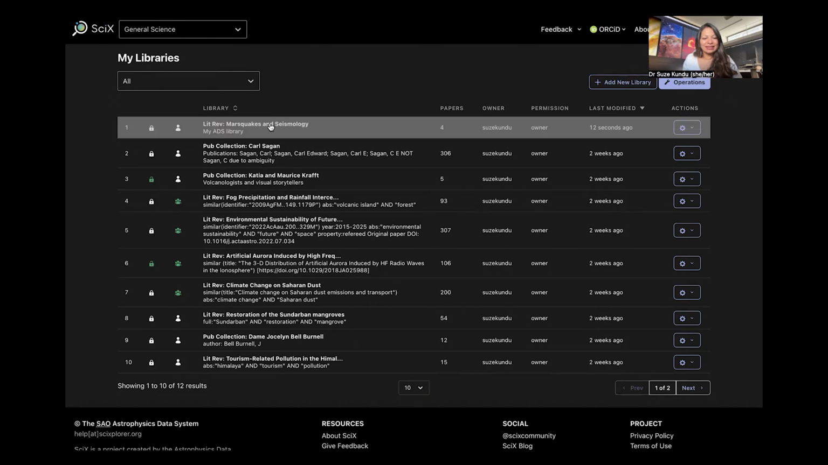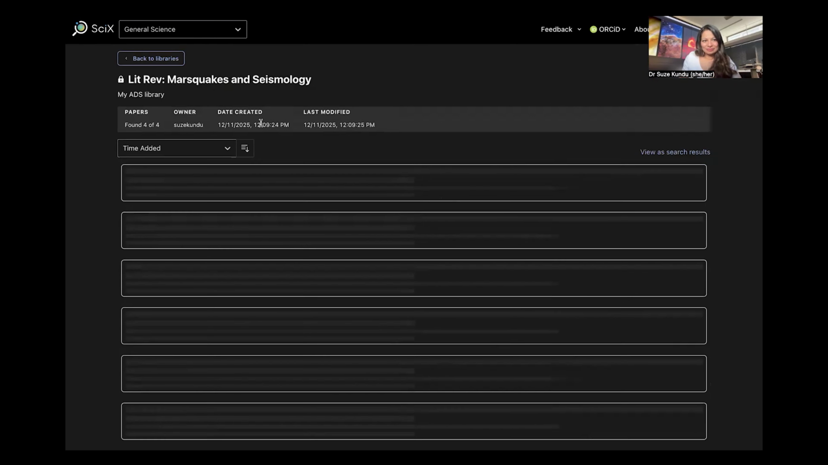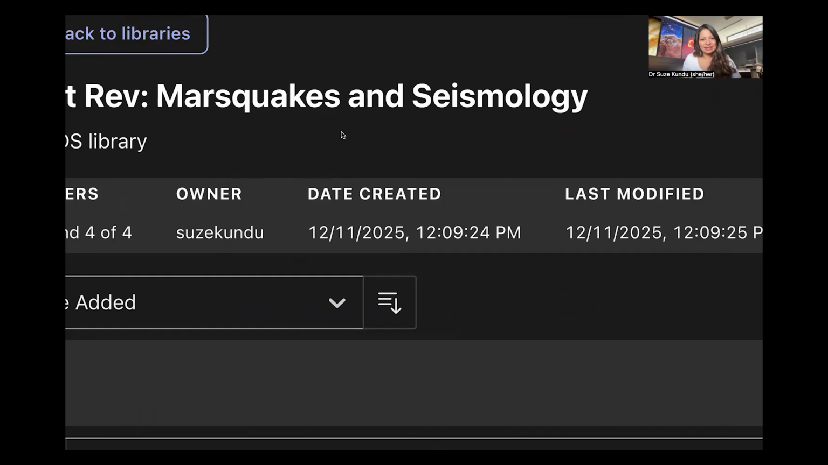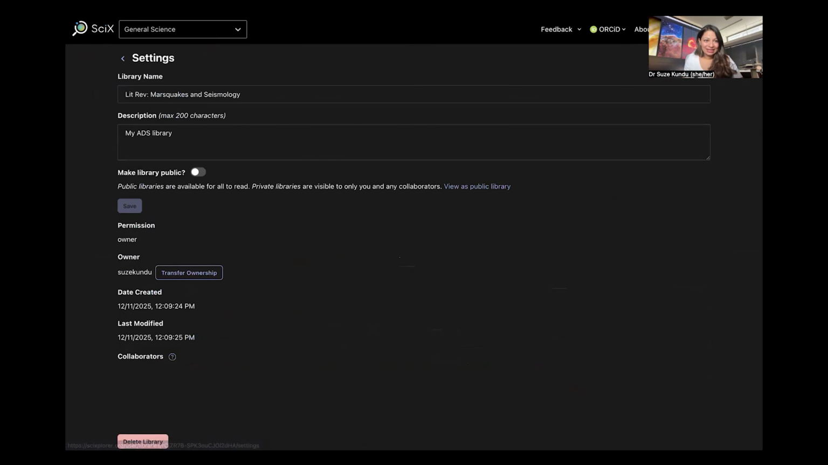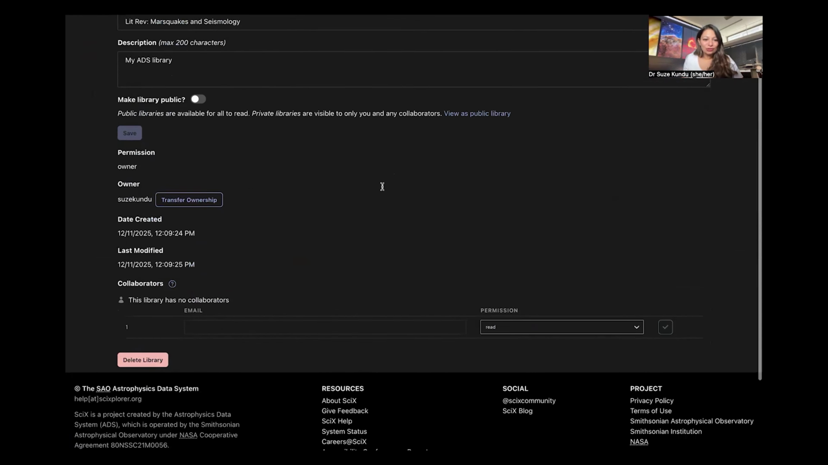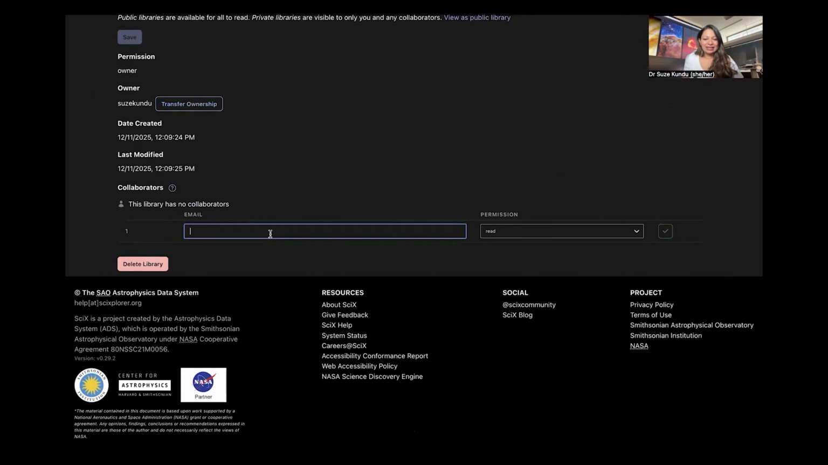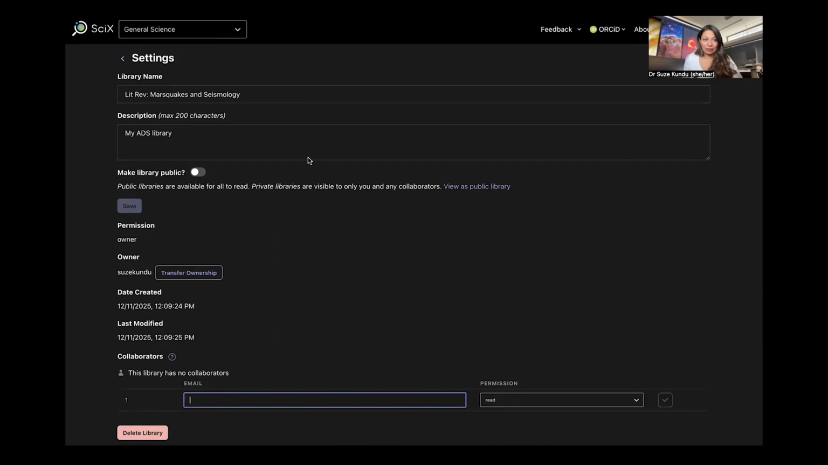So I can see here that I have my library for Mars quakes and seismology. Now, the great thing here is that, as I've already said, you can choose to make these private or you can make them public. You can also add collaborators to your libraries just by heading up to the settings of a particular library, scrolling down and adding the email address and the permissions that you would like to grant to another Science Explorer user. So they will have to have an account for this.